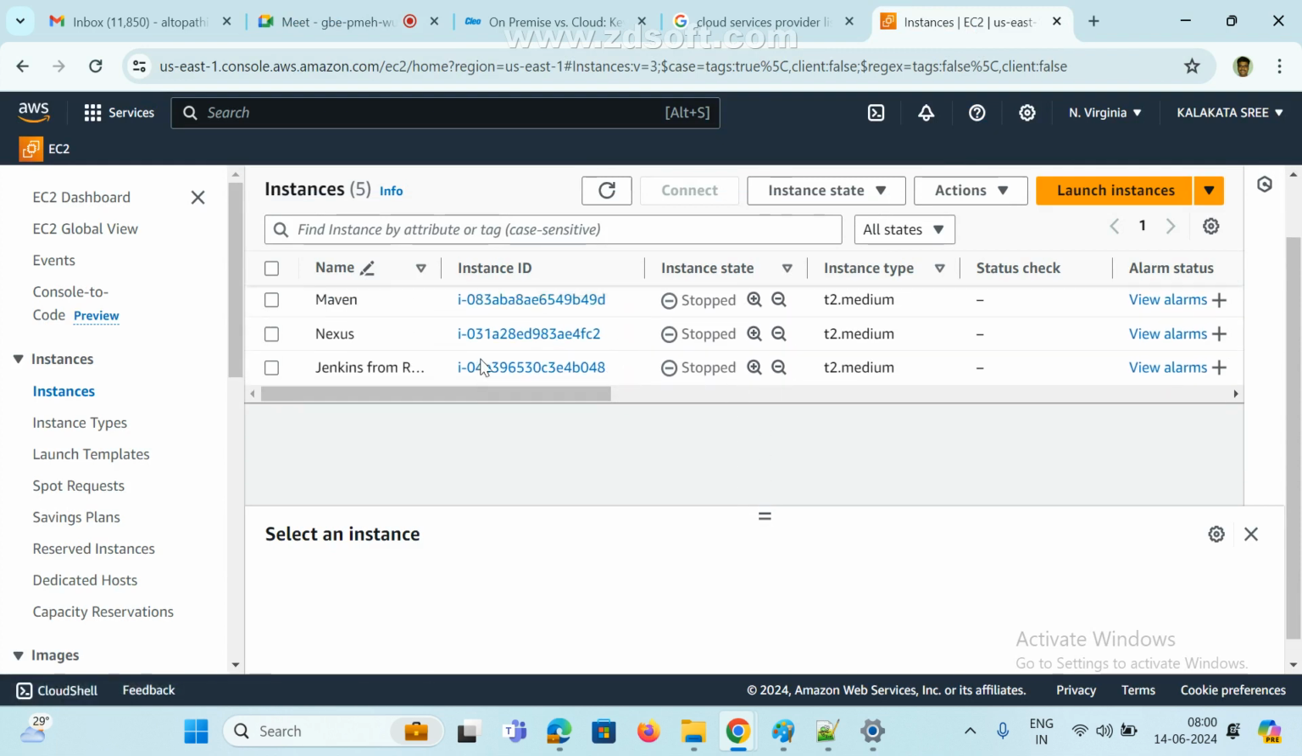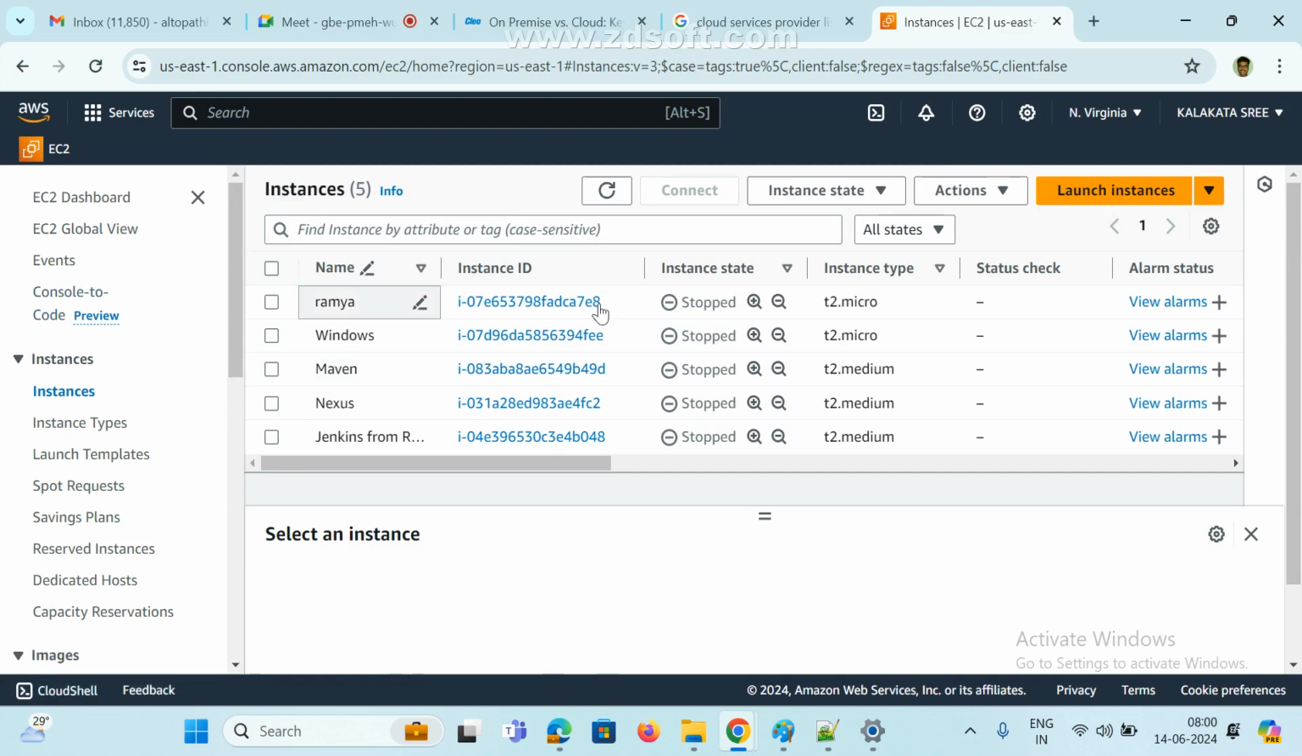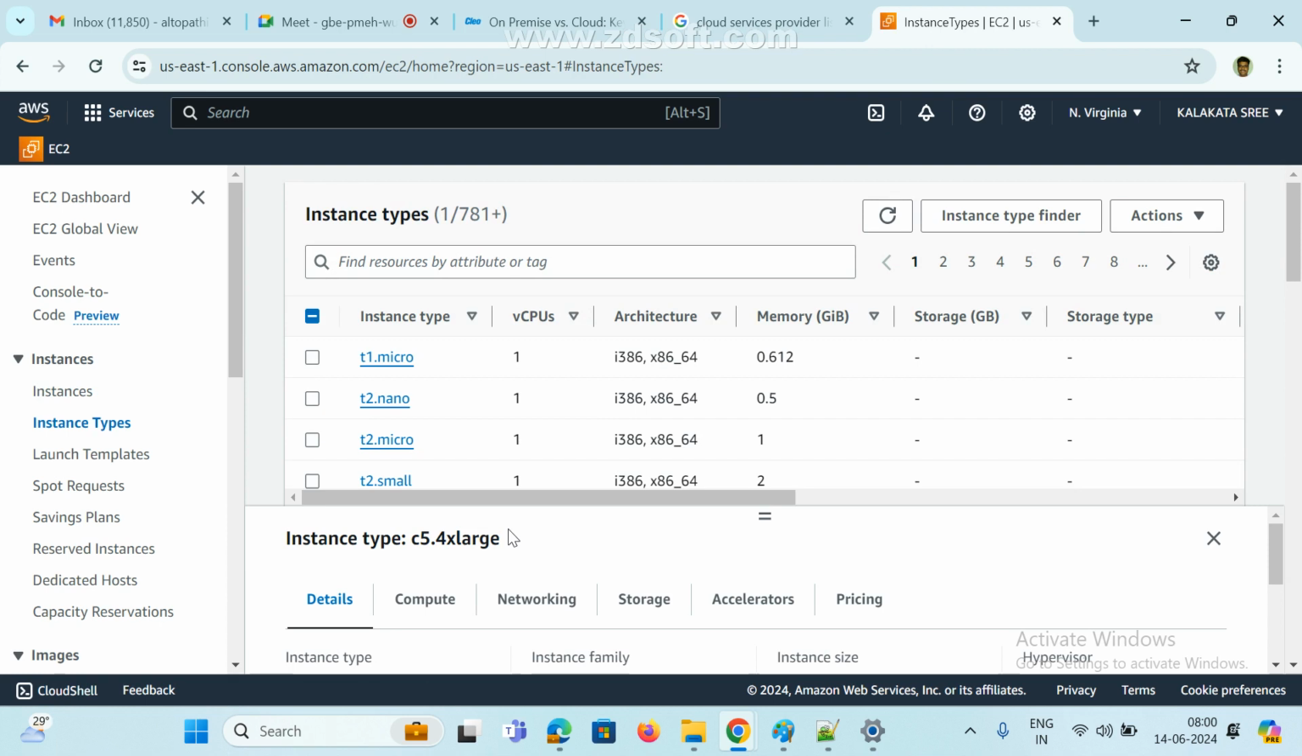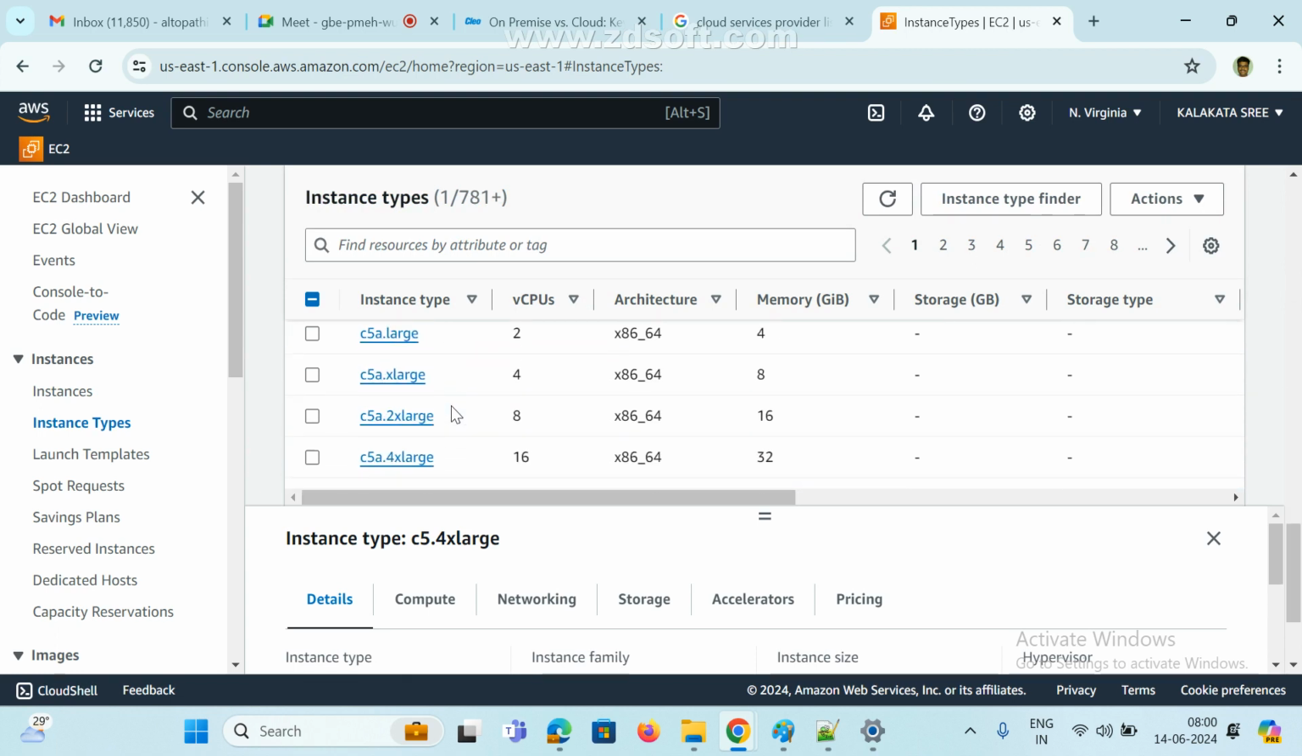So in today's session, mostly in interviews they are asking this one only, instance type. Don't tell this range. At least we need to give, we can give any range.